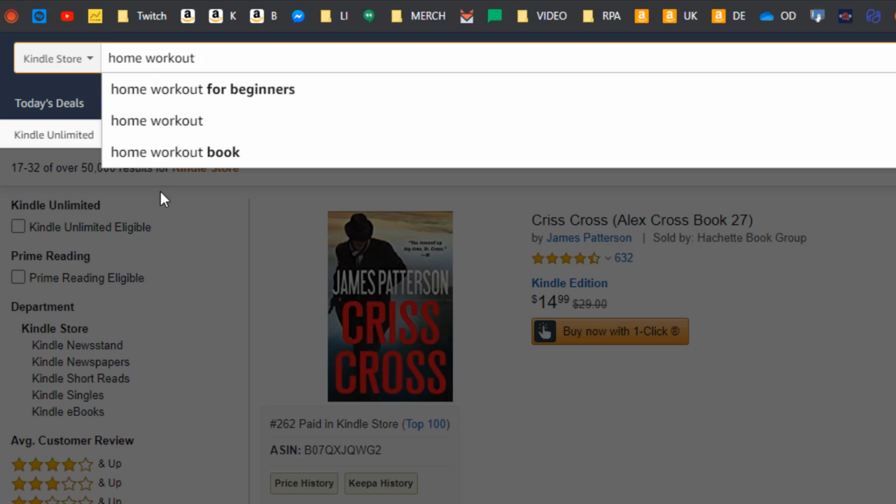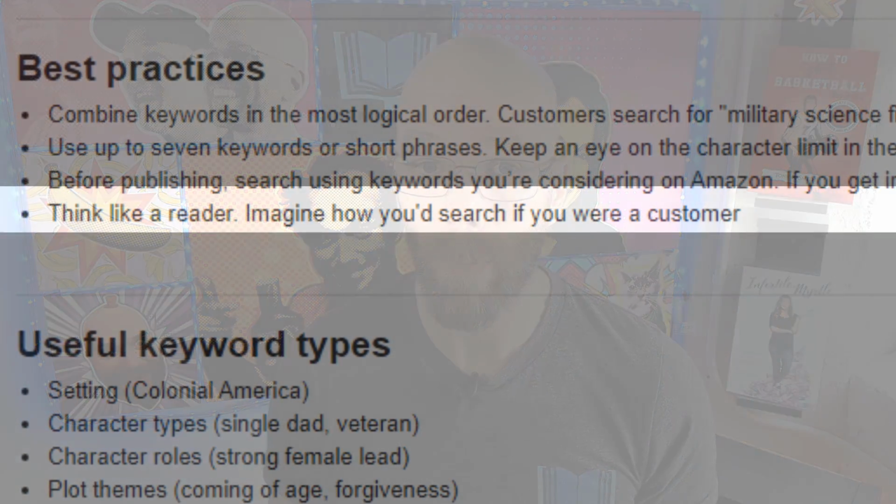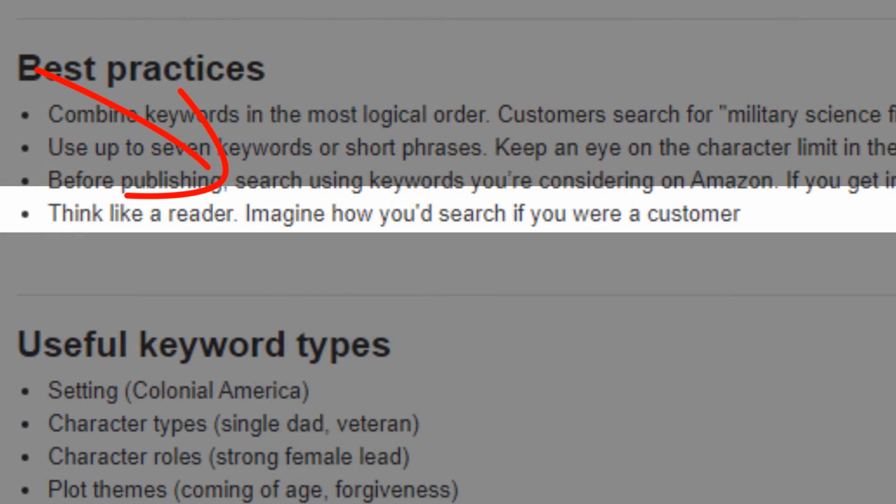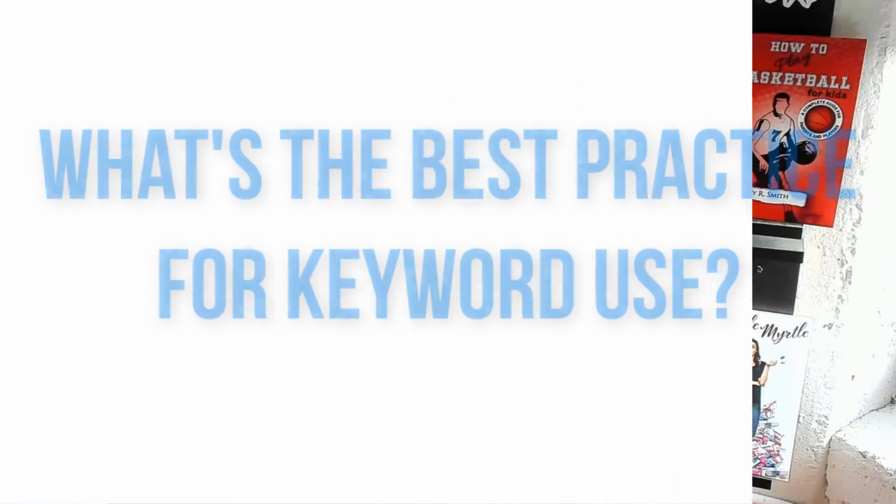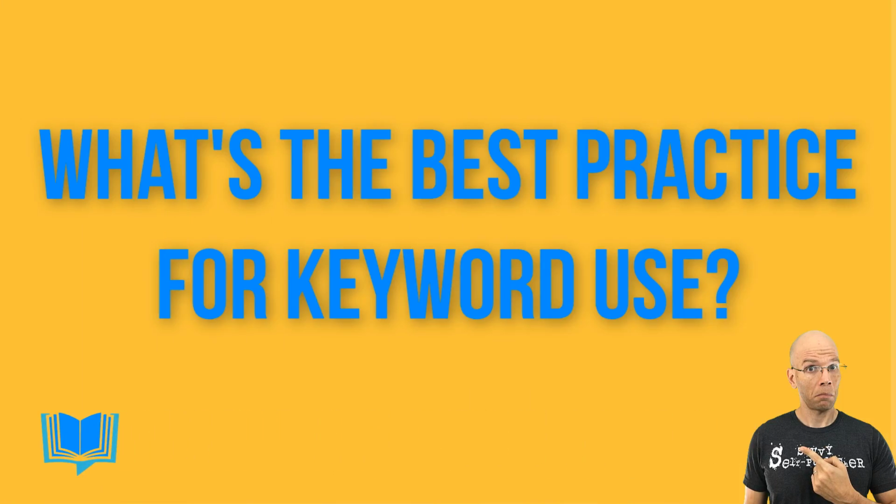We start to type in home workout. It's going to populate other searches that the audience is commonly looking for. And what you're going to want to do is pick the keywords that are most relevant to you. Amazon further suggests that you need to think like a reader. Imagine how you'd search if you were a customer. So just get yourself in the customer's shoes and think, okay, what am I going to be looking for to find my particular publication? So what's the best keyword practice?